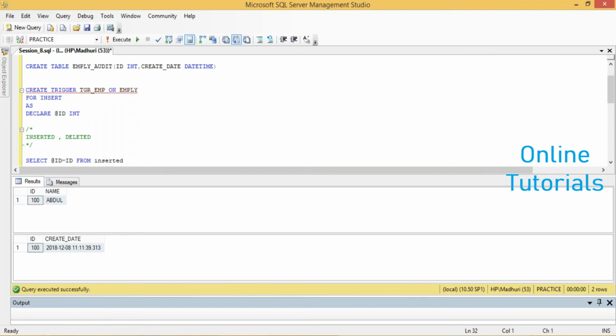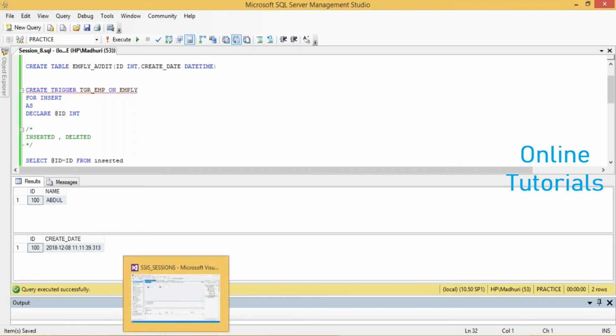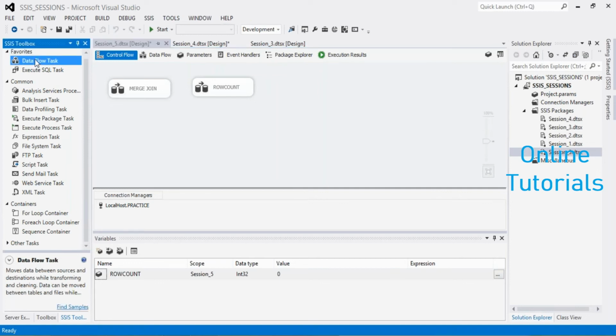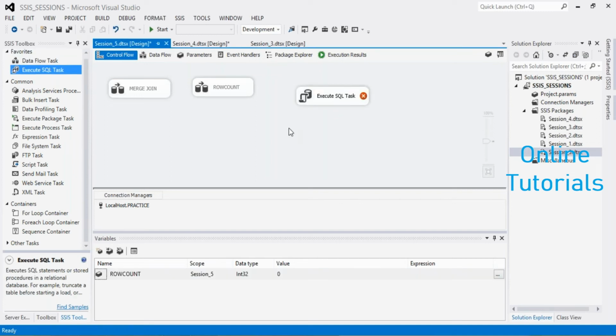Nice. Okay, so let's go back to SSIS, which is a concept like Execute SQL, which we are discussing about tasks. There are two tasks we are covering. We completed the data flow task. Let's see the Execute SQL task. What does it mean?